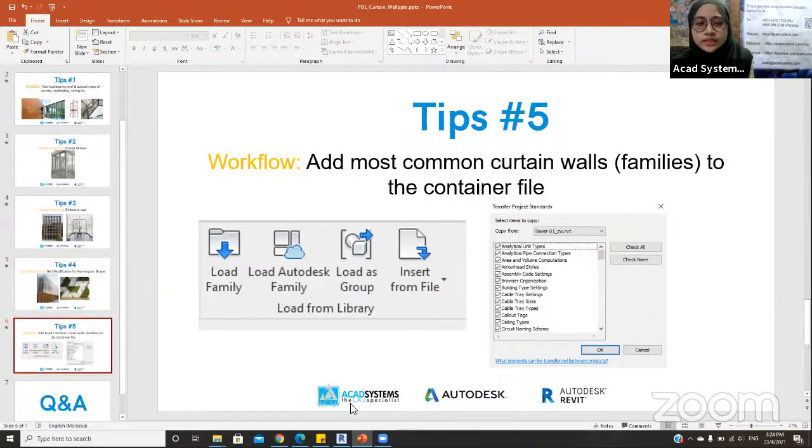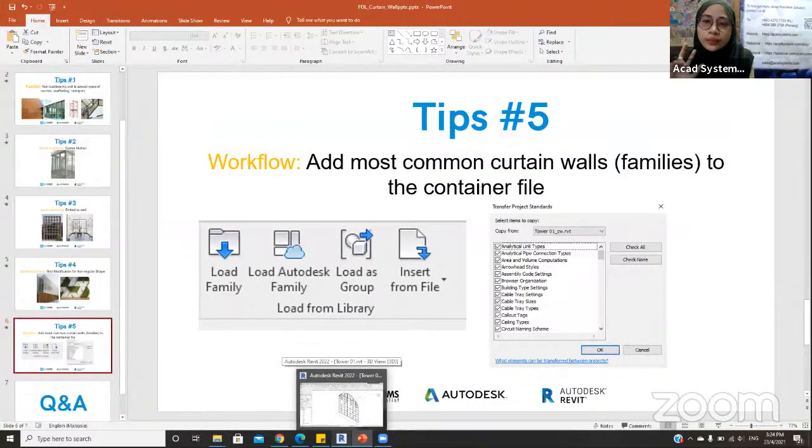For the workflow, when you have created your curtain wall as you want or as your project requires, you don't want to load all of them into your project template, even for any families, because that will be too heavy for your project template. Whenever you start your project with that project template, if you use a family less than 50% of the time, then don't load it into the project template. If you are using it more than 50%, then load it into the project template.